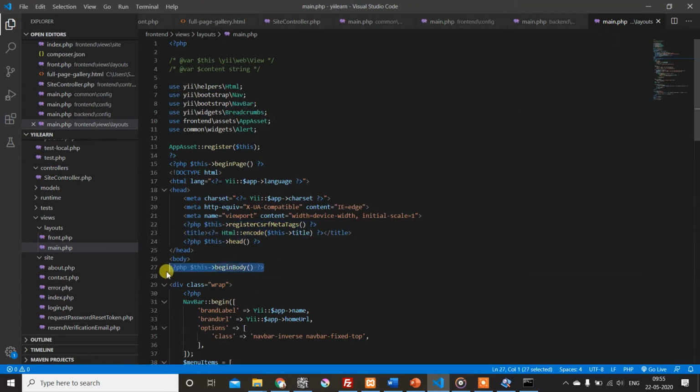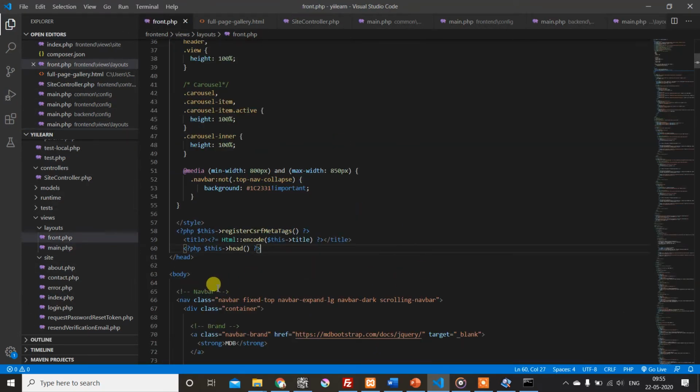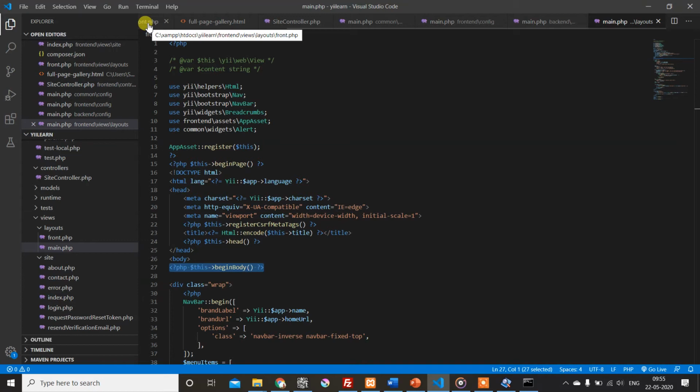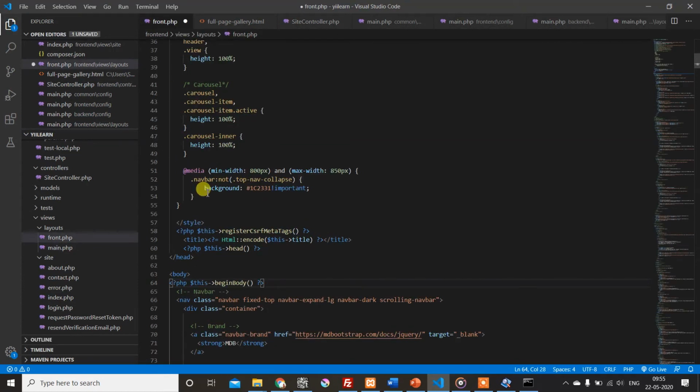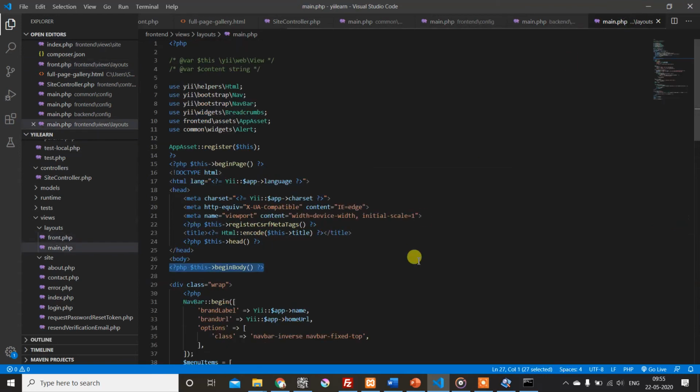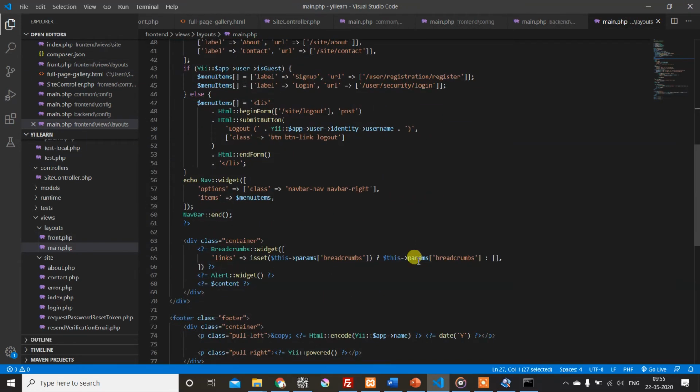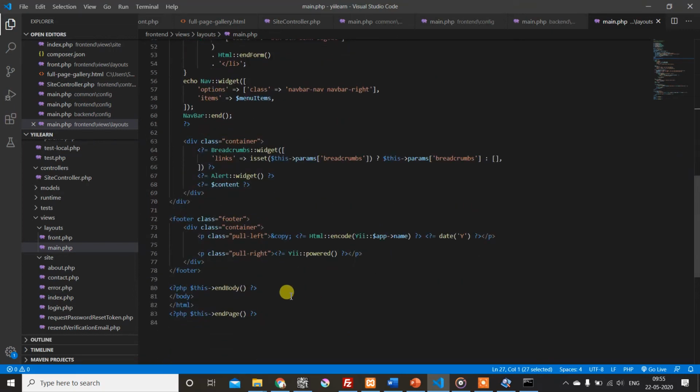So at the beginning of the body, these things are needed so our other add-ons and plugins will work. The begin tag goes just below the start body tag. The next thing is the navbar, we don't need this. We are using the navbar of the layout. Then we need the end body tag and end page tag. Before that we have the footer, but we are using the new footer, so we are not going to use this one.